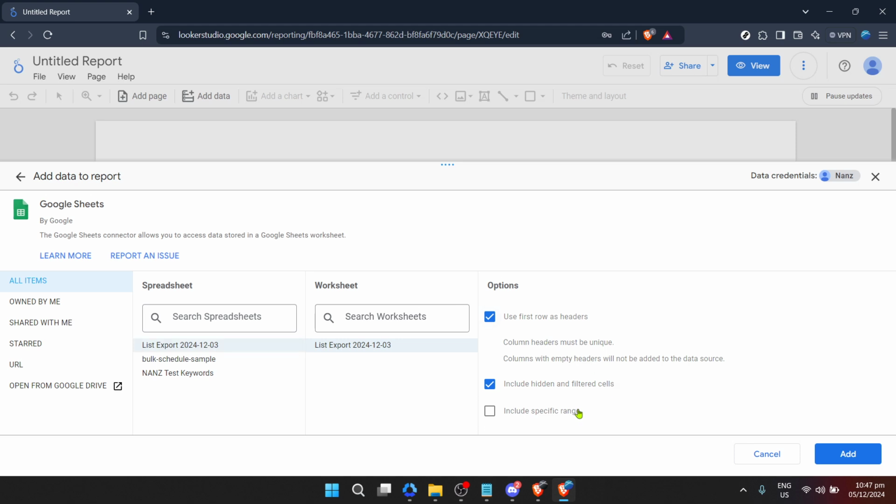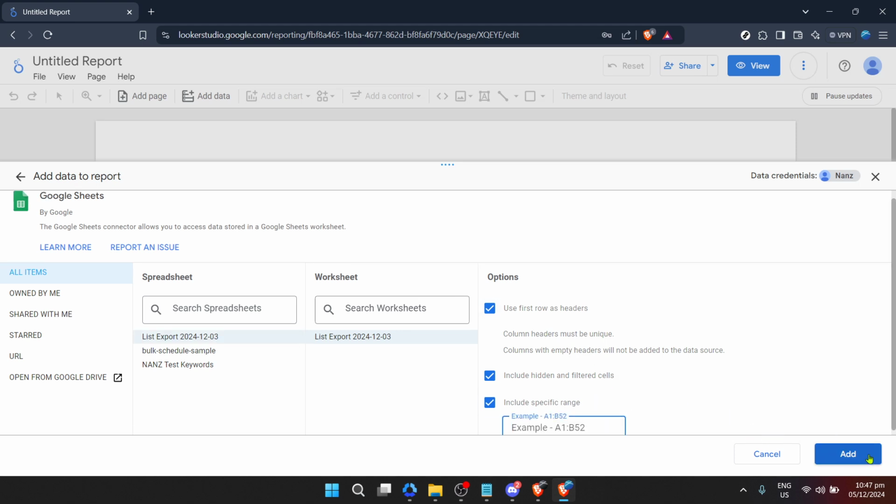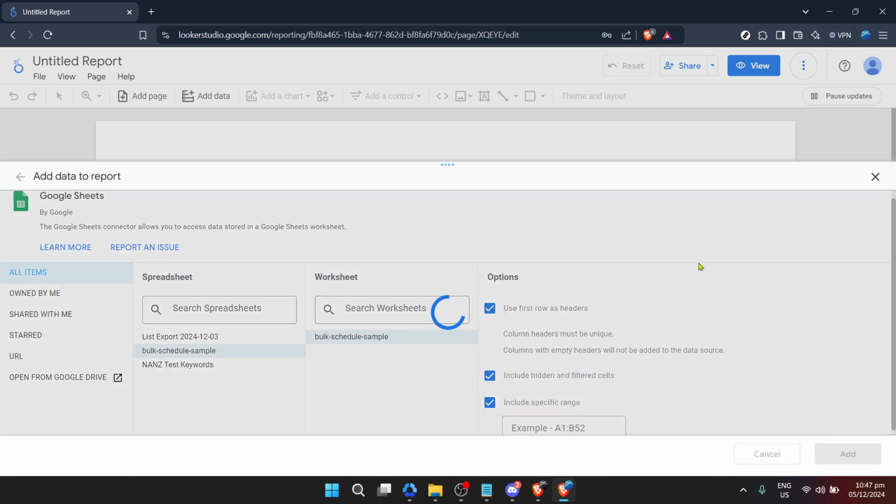After selecting Google Sheets, you'll see a list of available spreadsheets. Look for the one titled Bulk Schedule Sample, or the specific name you've given to your Excel file saved in Google Sheets. Click on it. This step is pivotal because it selects the dataset you want to visualize in Looker Studio.